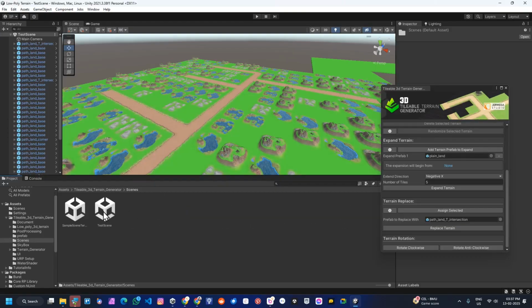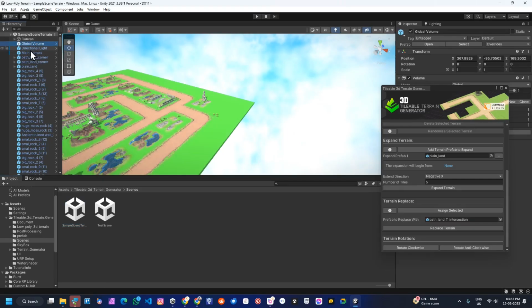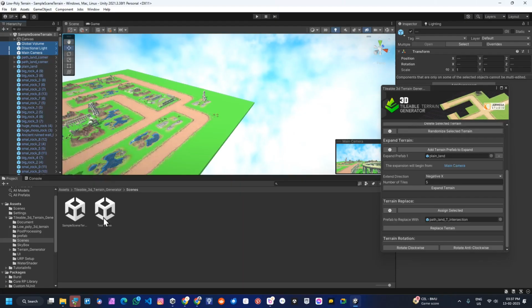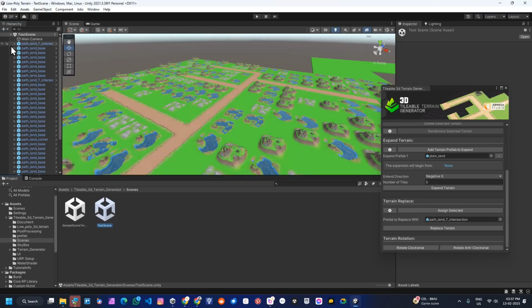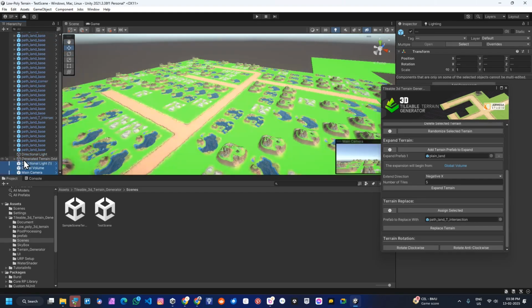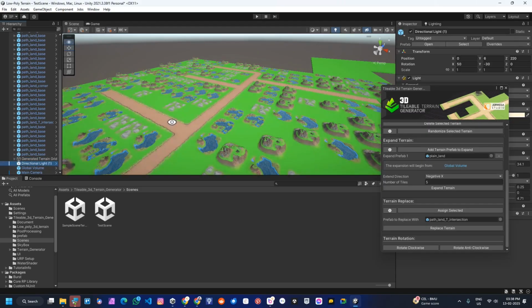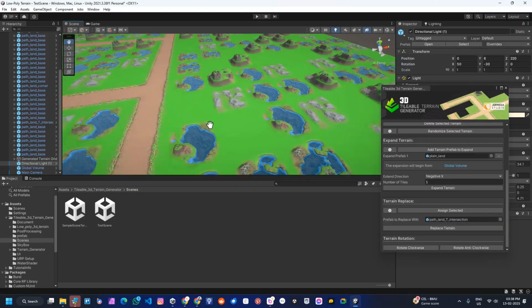Next, let's improve the graphic and the overall lighting of our scene. I'll copy some of the stuff from our demo scene. Let's copy the global volume, directional light, and the main camera. And paste it into our scene. We'll delete the old ones, since we don't need them. And let's adjust the intensity of our directional light.